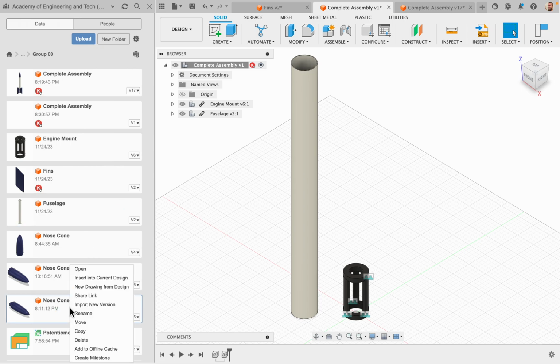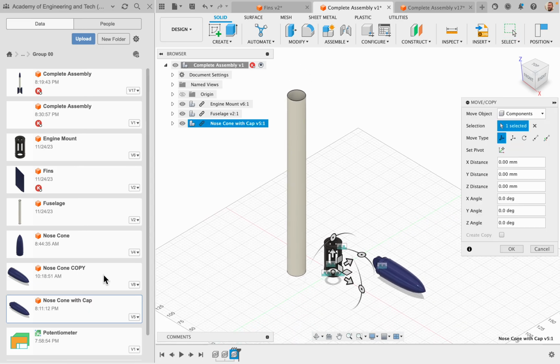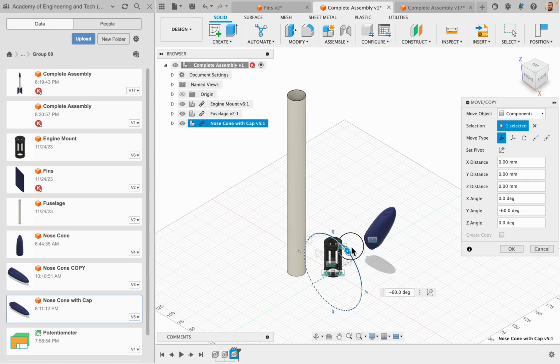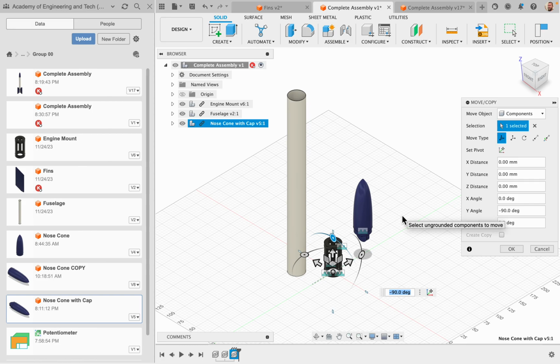I want my nose cone with a cap. Insert into current design. All right, there we go. This is giving me the option to rotate this, and I'm going to do that now because you can see that this is laying horizontal. I know eventually I want this to be sticking upward in the same direction as the fuselage, so I'm just going to turn this 90 degrees, and I'll come back to it. All right, there we go.